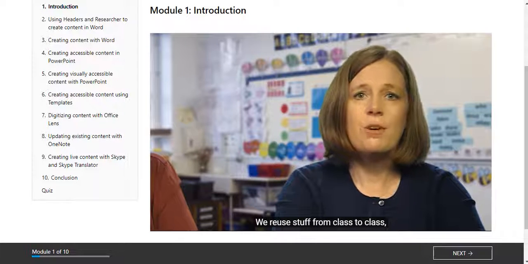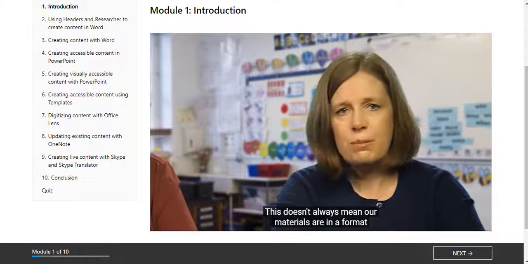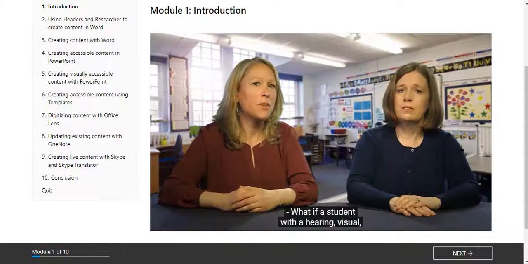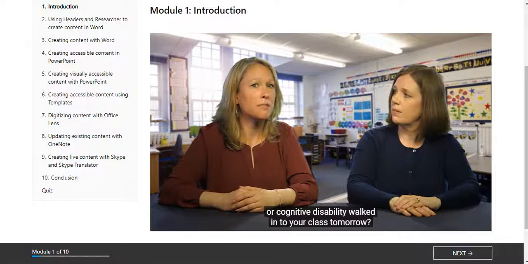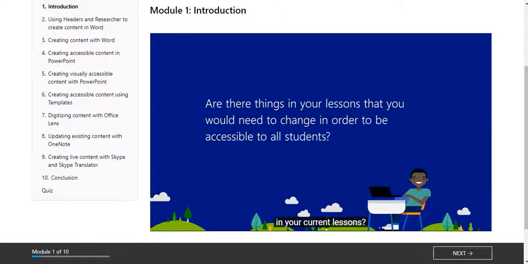Teachers are the best recyclers. We reuse stuff from class to class if it fits the learning need. This doesn't always mean our materials are in a format that works for everyone. What if a student with a hearing, visual, or cognitive disability walked into your class tomorrow? Are there things you'd need to adjust in your current lessons? How could you accommodate that student's needs?